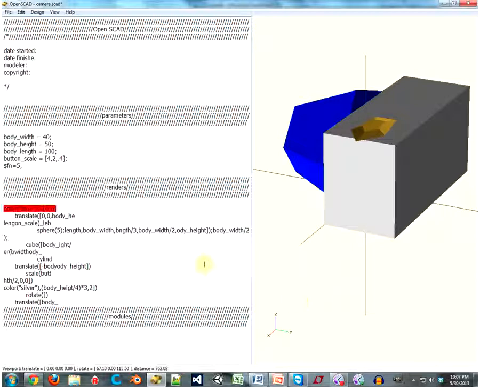The last thing to do. Color blue. Still blue. Okay, bye.